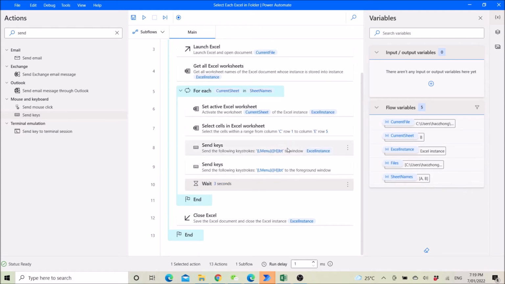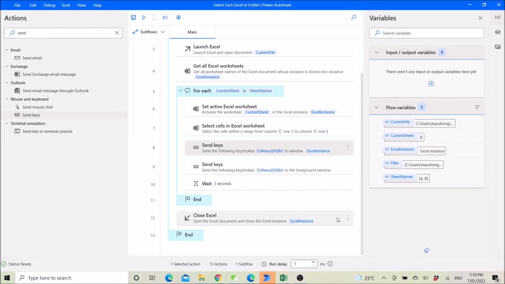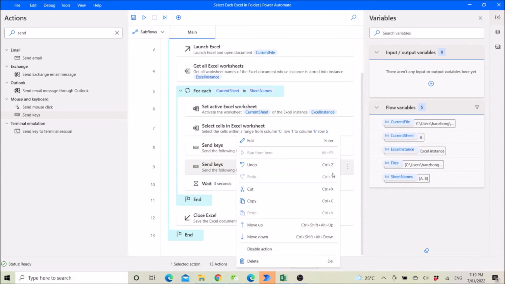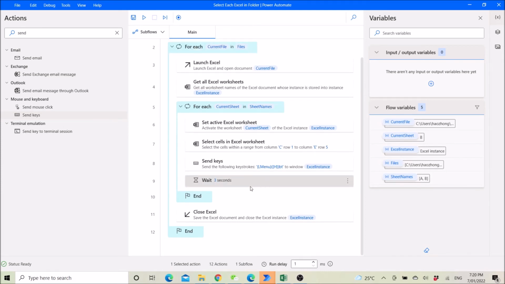So I've got one already here, so let me open this one. So these are the recorded keys. Make sure you select send keys to window instance slash handle, windows instance Excel instance. So delete this redundant one. So you wait for 3 seconds in between each sheet, because Excel moves too fast. It's better to wait for 3 seconds in between sheets.